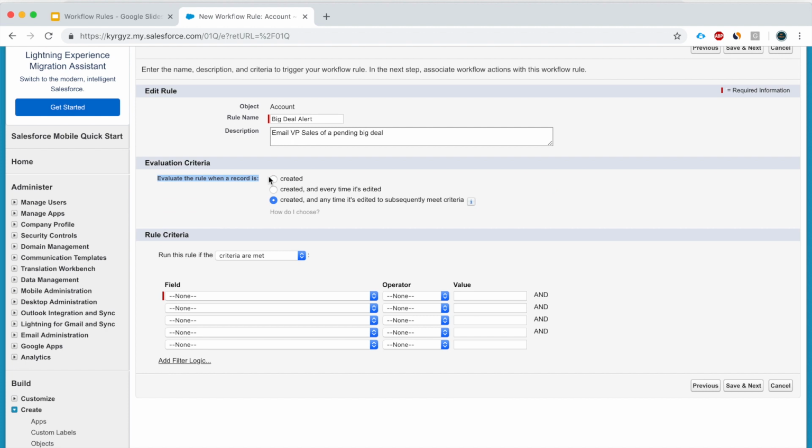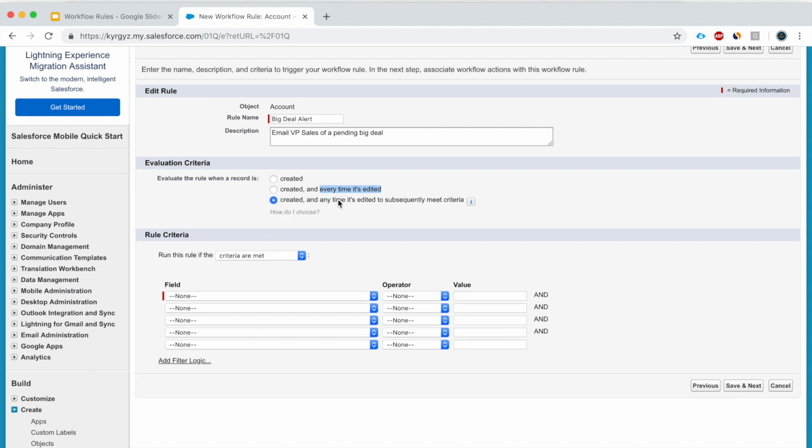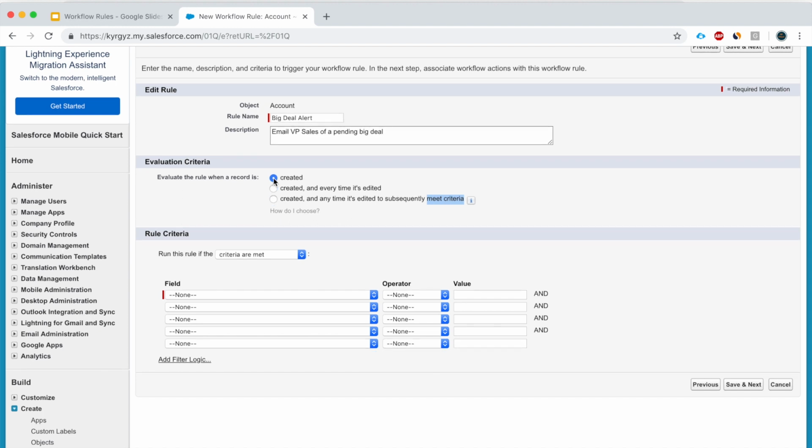Here we have to indicate when we want this workflow rule to evaluate. When the record is created, and every time it's edited. So if any field on the record is edited, the workflow rule kicks in. Or the workflow rule kicks in only when the relevant field is edited. I understand this evaluation criteria part is a bit complicated, but bear with me, I will go into more detail and explain it better very soon. Let's just pick the first one for now, the most simple.